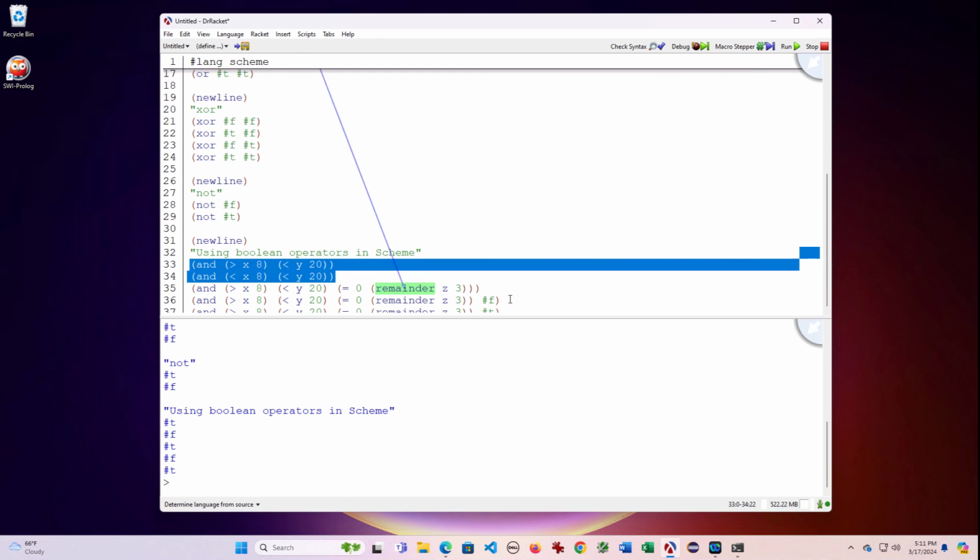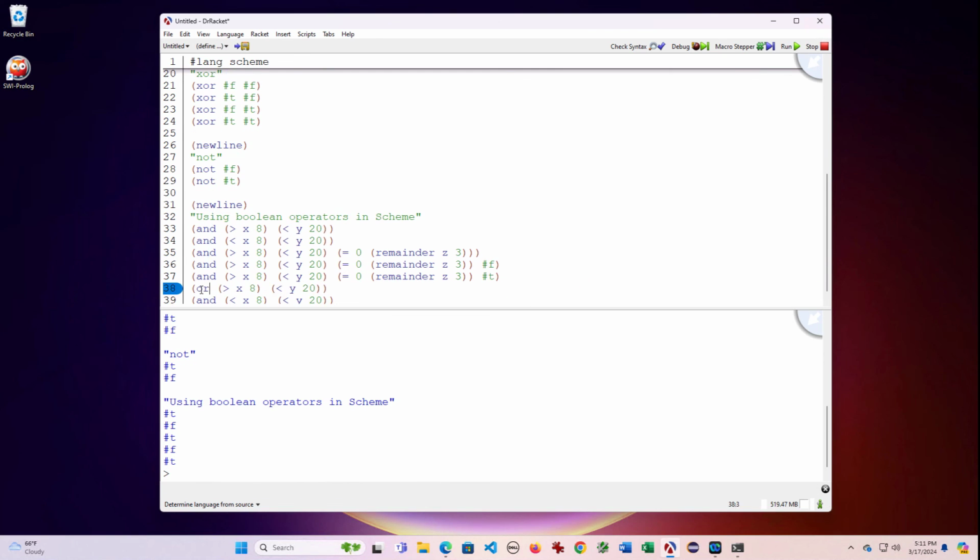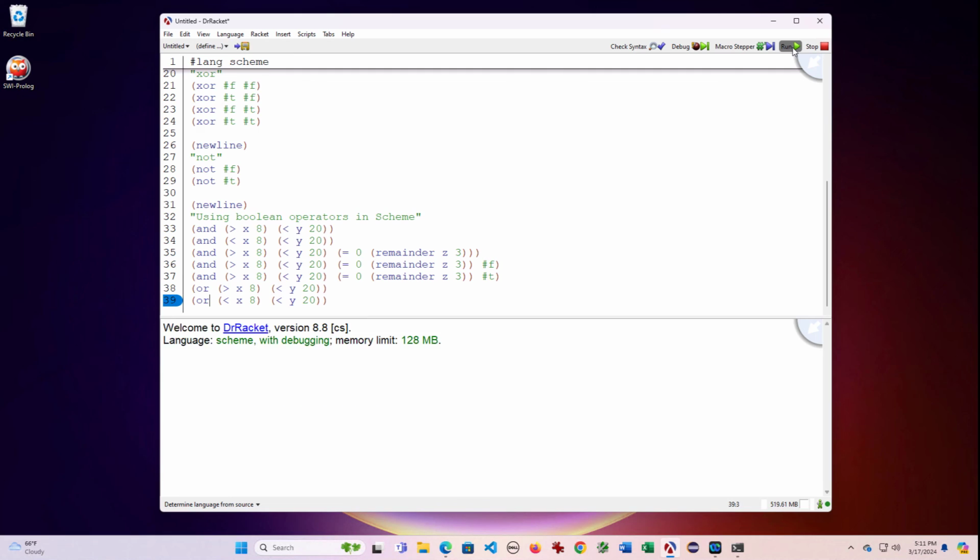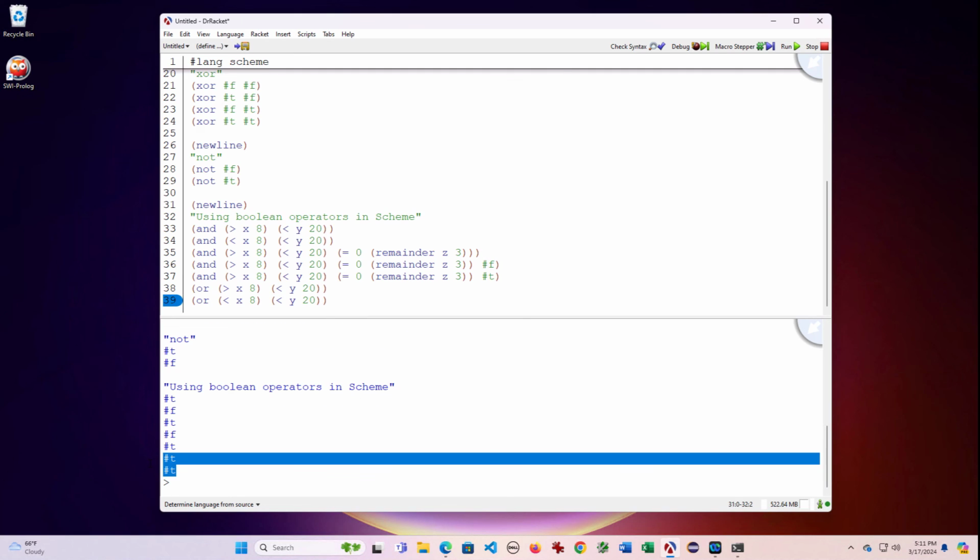So now let's copy these here and change that to an or. If I do that, you can see that both of those evaluate to true. Y is less than 20, so this evaluates to true in both cases. It doesn't matter the truth of this first one. So this was a quick introduction to some of the Boolean operators available in Scheme. For the most part, this should work like things you've seen before. The one difference may be that we can have more than 2 arguments to our Boolean operators.